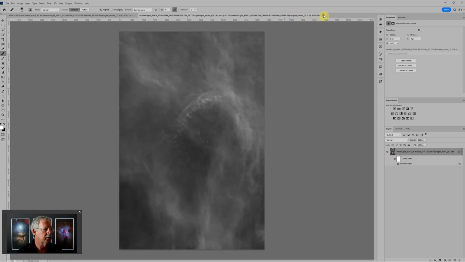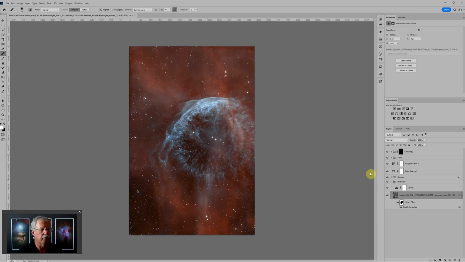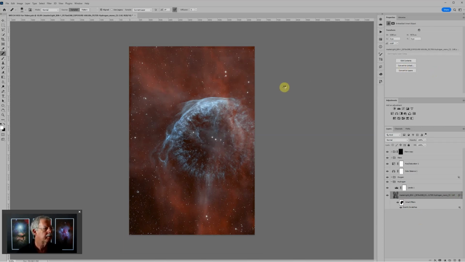We'll close this, say yes, and it will get applied back into the base document that has the HOO image of this Wolf-Rayet region. And since this was a little bit brighter, we may find that we want to adjust the red, or we may like it. Let's do one other thing with this. Let's convert this to a smart object again. And let's see what happens if we try to enhance the local contrast.